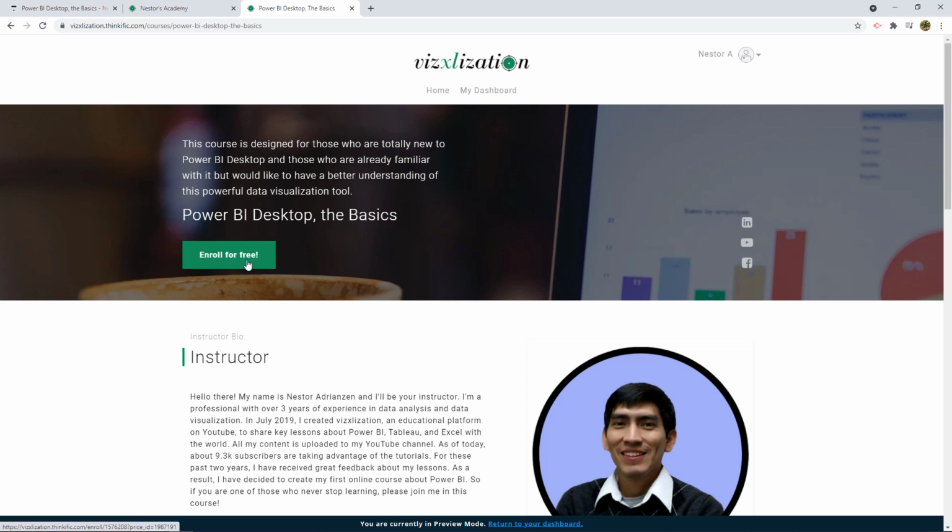If you hit this option, the first thing that you need to do is create a new account. So you need to sign up for a new account if you don't have one yet. So after you have your account, you will be able to enroll in this course.